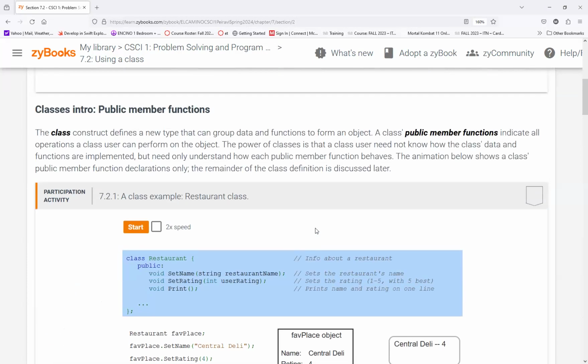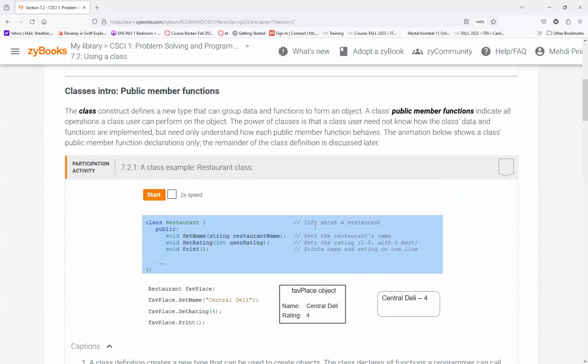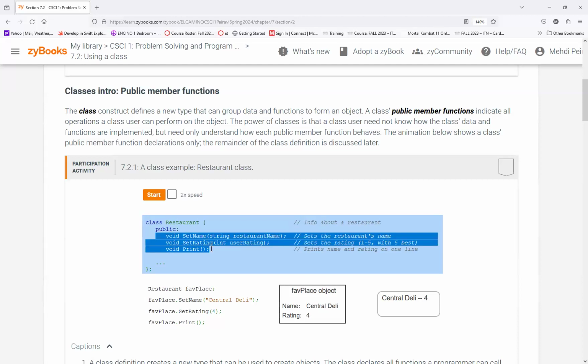So in order to define a class in C++, we say class. This class is a keyword. You put the name of the class, you open a brace, you close a brace, you put a semicolon, you put all the public member functions inside it.